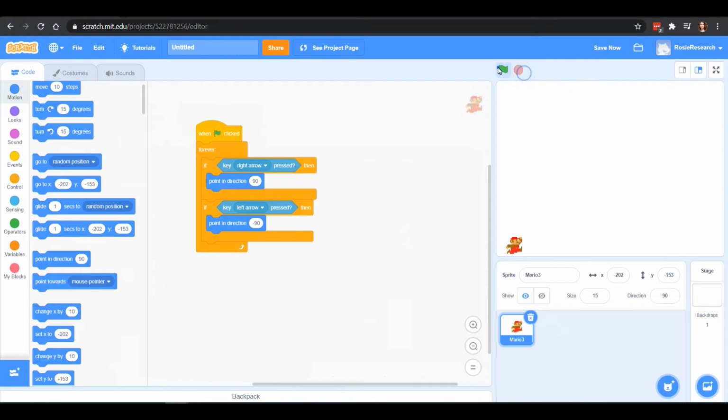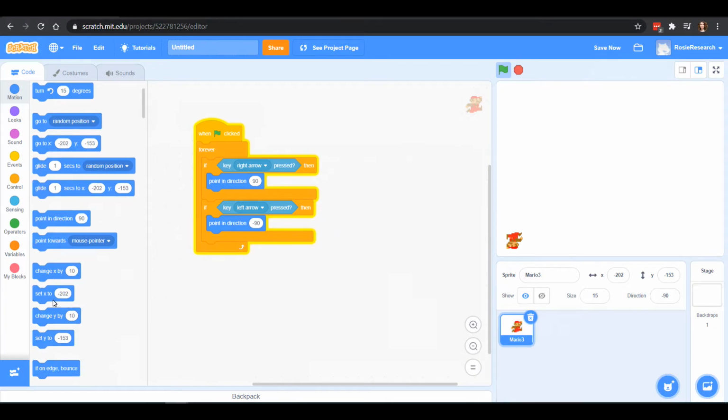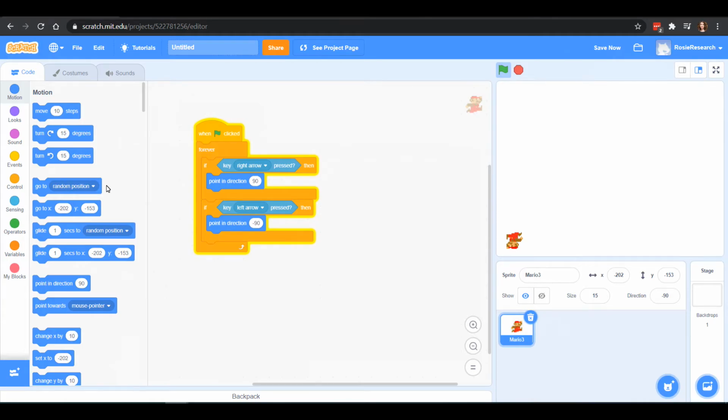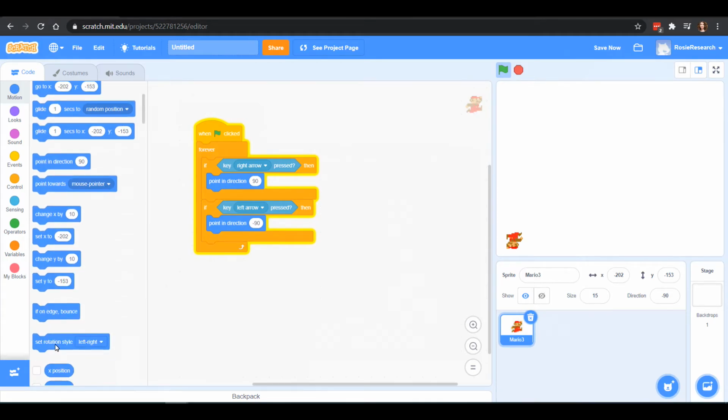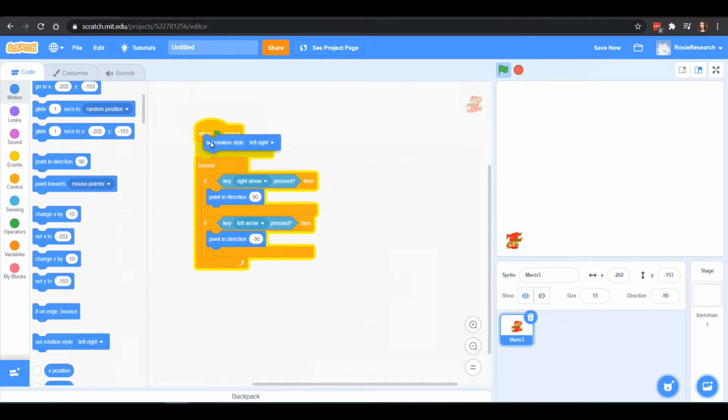And we can start our program, and you'll notice that now when I go my left arrow, Mario goes upside down. That's not quite what we want. We want Mario to face towards the left. And the way we can do that is we can set our rotation style. And that is up here in blue, and it is right here, set rotation style, and you can do left-right, or all around. And we'll do that right off the bat right here. So all around is what it's naturally doing. By setting it left-right, we will now see that my Mario faces left or right.